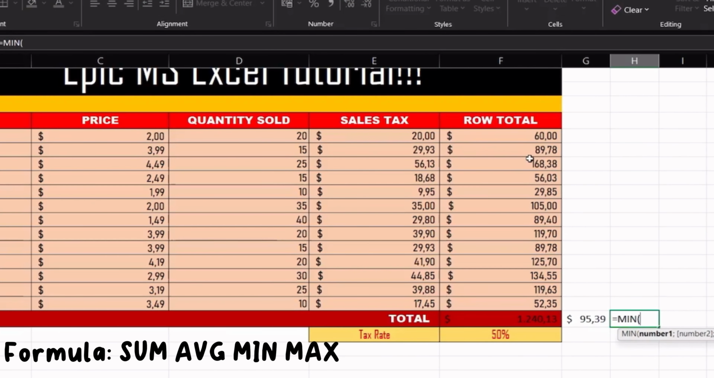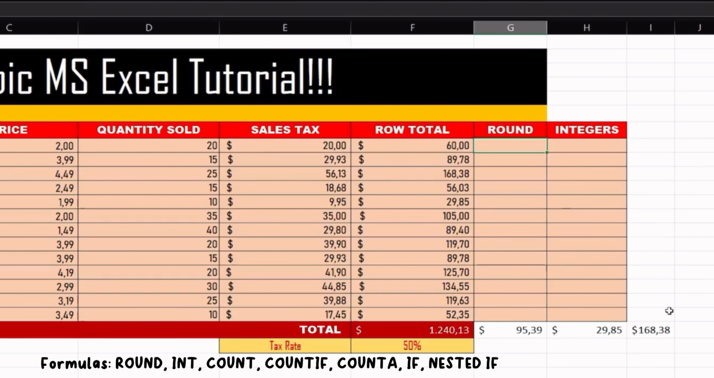The round function in Excel is used to round digits to a certain number of decimal places. For example, here we can use the round function to round it to 1 decimal place. If we type it like this, then copy paste the formula across all the remaining cells, it'll show that these numbers will be rounded automatically.